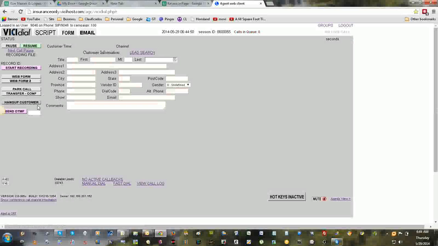Hang up customer. Whenever you're in a phone call and you already know what happened with the call, we already have a closing, meaning that the client either hung up, is interested, there's an appointment, or simply you need to move on to the next one. You always need to manually hit this hang up customer in order for the dialer to continue to put you on the queue and have you waiting for the next phone call.